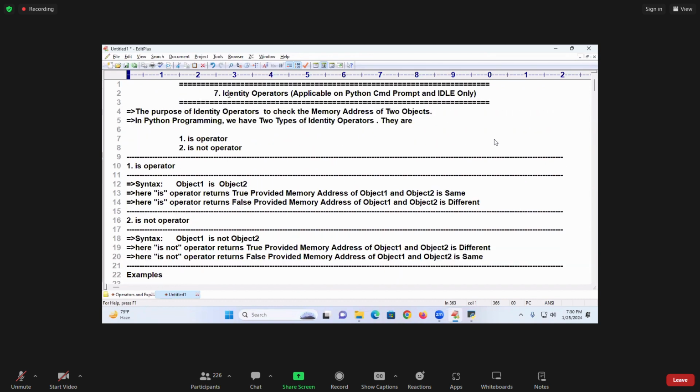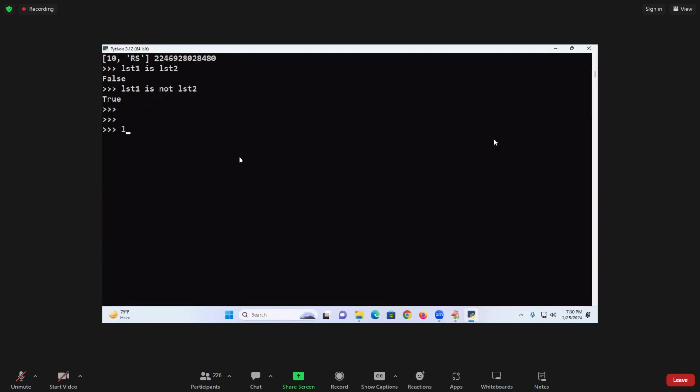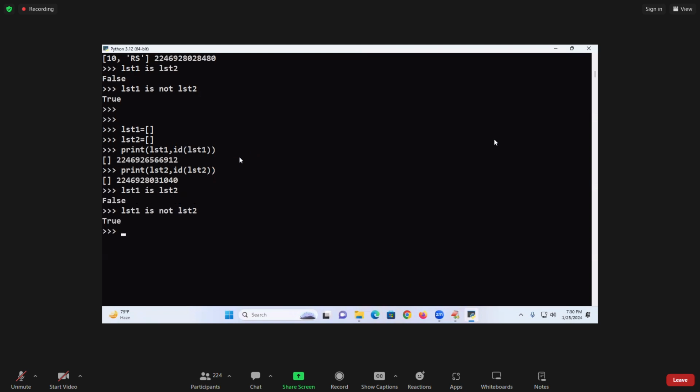This comes under what operators? Identity operator. Yes, one student asked a question. LST1 is equal to an empty list. LST2 is equal to an empty list. So now LST1 is LST2, the ID of LST1 and the ID of LST2, what is that? Different. Actually, students, it's very simple. You have an empty bag, I have an empty bag. Is it the same bag? Different bags. Different bags.